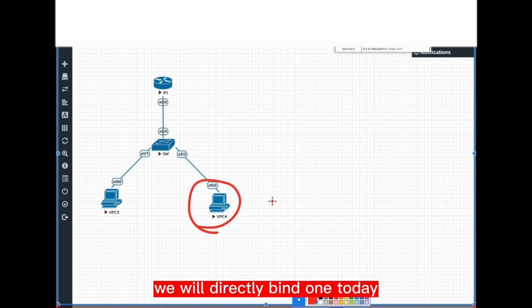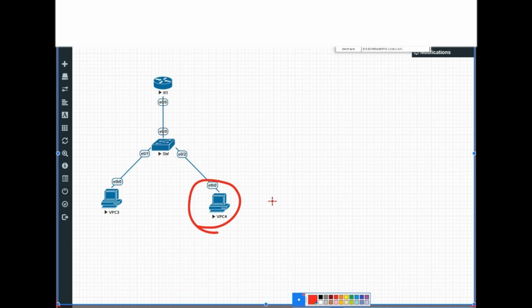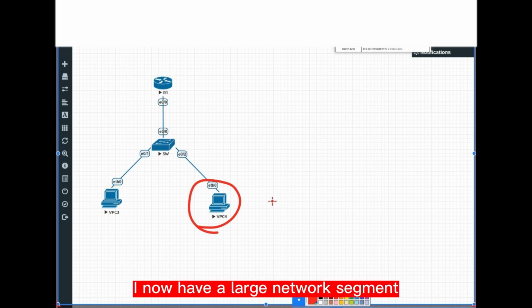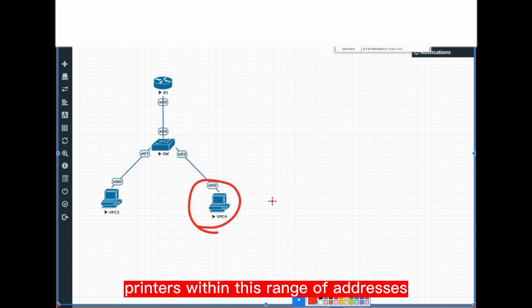We will directly bind one today. If you are interested in the exclusion one, you can take a look at the command. Let me first explain what exclusion means. In fact, there are many commands, and I pick some typical ones. Exclusion is: I have a large network segment, and in the network segment I can specify that a certain part of the addresses is excluded. Then in the future, it will not be assigned to printers within this range of addresses.